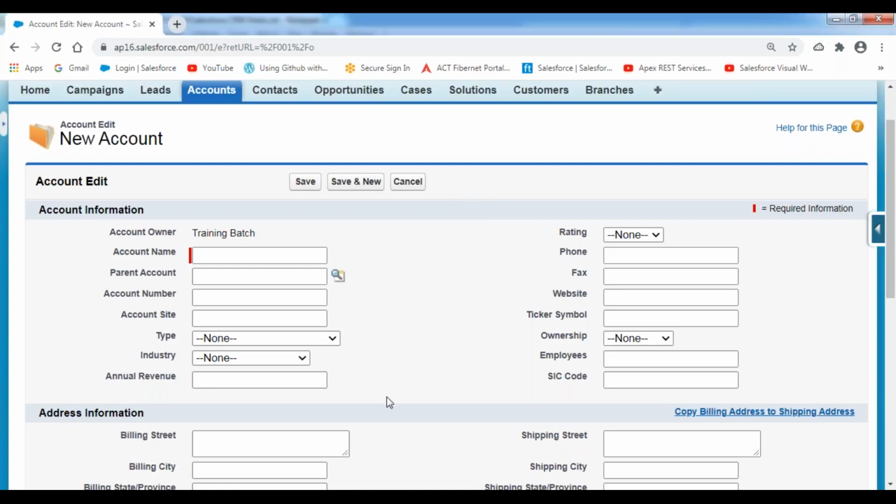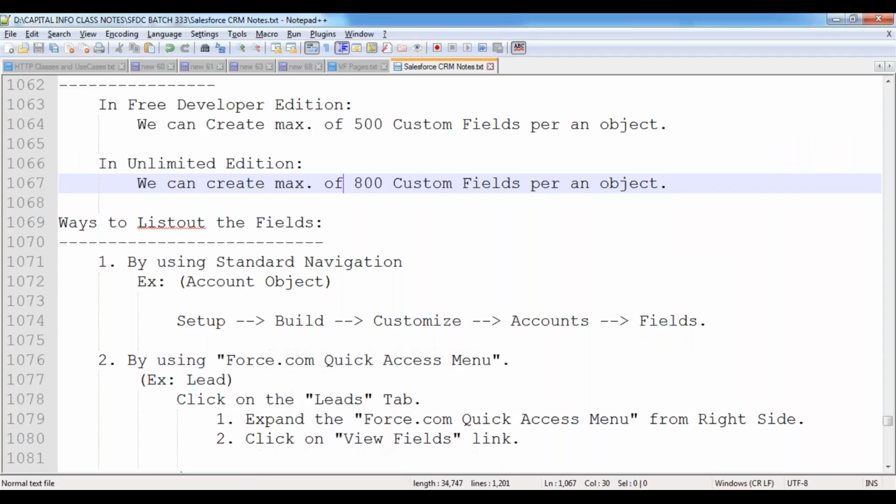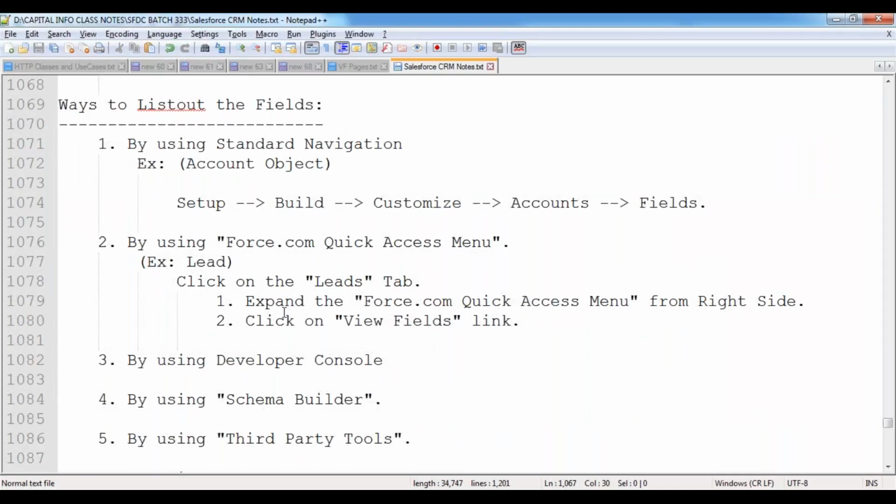Okay. Now here in this case, if you want to see the fields, then we can use the standard navigation. That is one mechanism, one way. The second way is we can go with the Force.com quick access menu. So how can we go with this Force.com quick access menu?